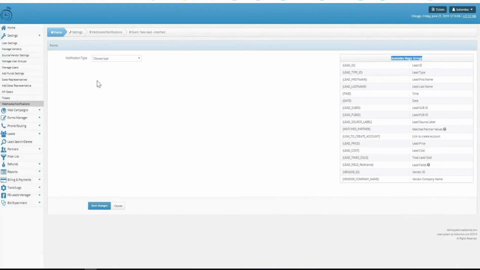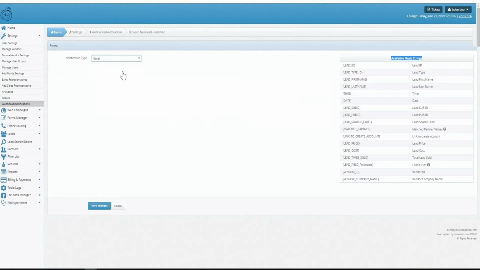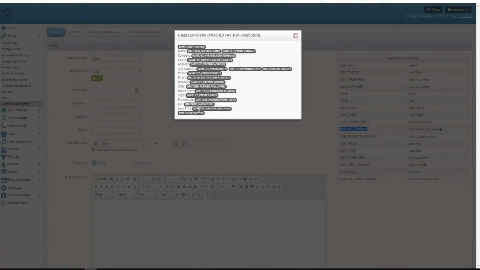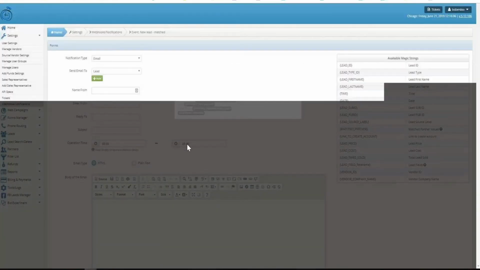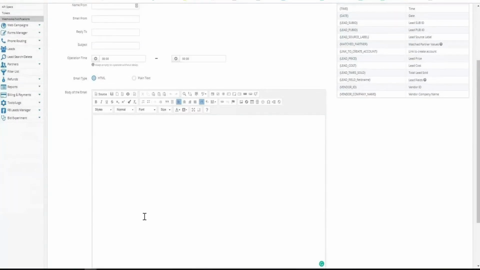So this new lead match would allow you to use these magic strings to post data or to send emails or to post this to your Amazon S3 account for long-term storage. If we look at an email setup here, you can send emails to any of the stakeholders in the system, including the lead, and use these magic strings to populate the body of that email, maybe notifying the lead of the dynamic matching partners to their request.